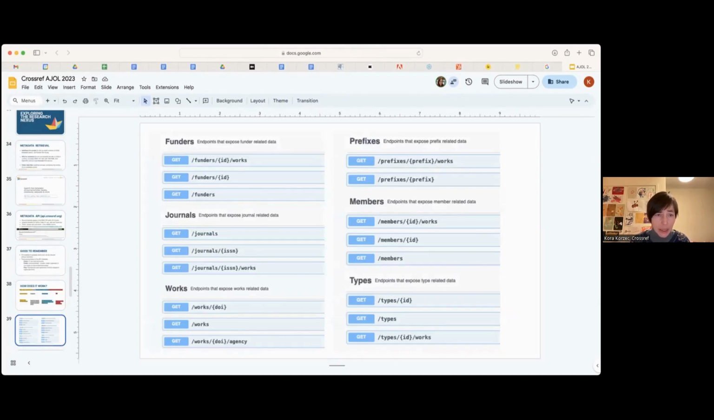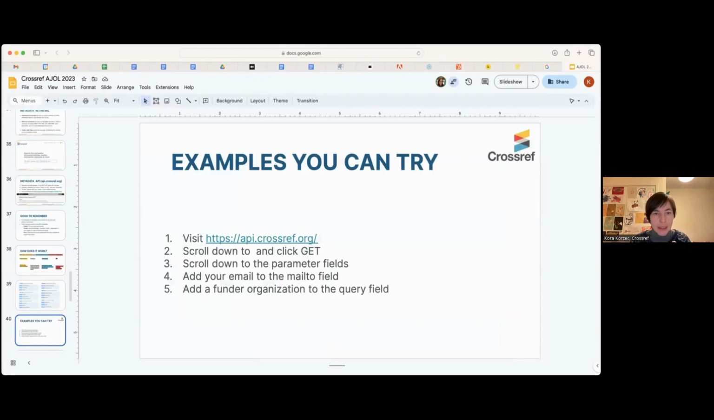You can go and look at our documentation and see that there are examples of different basic queries that you can construct. And then again, I invite you to go to api.crossref.org, and you can scroll down and click on different GET options. GET just basically means that you tell the computer to find that information for you in our database. And you can check, for example, the funder organization as it was in the example before.